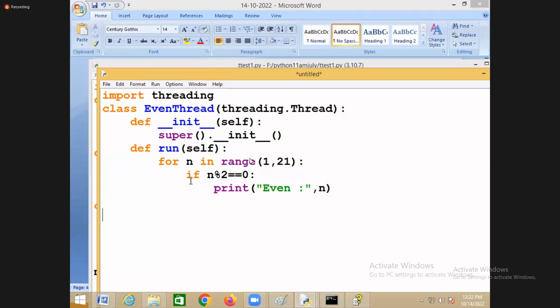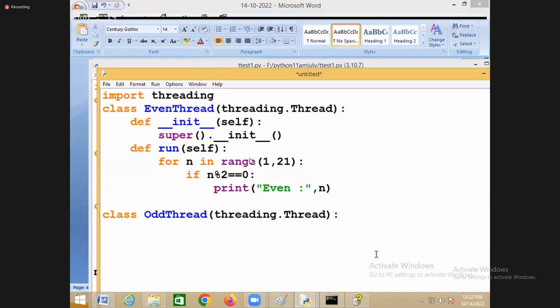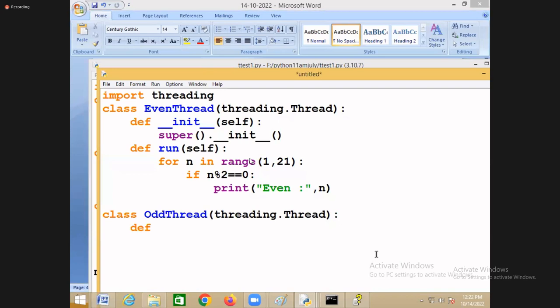Even numbers you are generating it. And there is one more class. What is it? Another class here? Odd thread. So odd thread is inheriting which class again? Thread class. Odd thread is also inheriting which class? Thread class. So even thread inherits thread. Odd thread also inherits what? Thread. So it should inherit the properties of a thread.